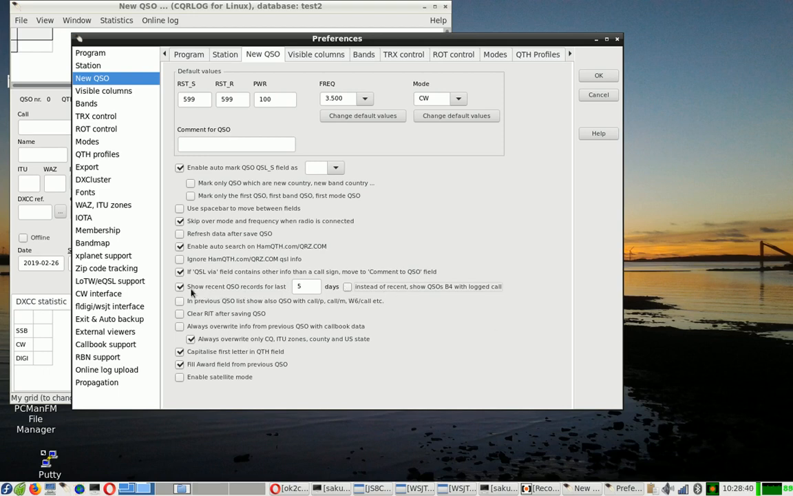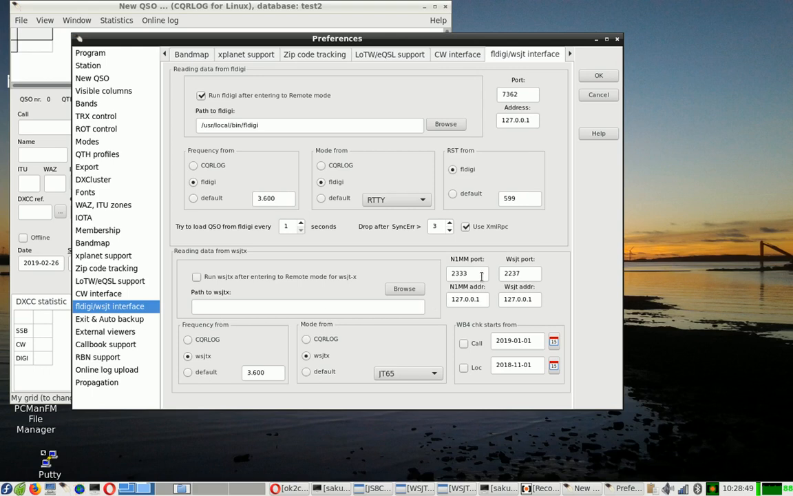Okay, we set this, and then we check the FLDIGI WSJT interface, and we see that there is a new N1MM port, which has the default values here. They are okay. You don't have to touch these in a normal way, and you can also see there is a work before check starts from. This is a new box, and this is for the CQ monitor.